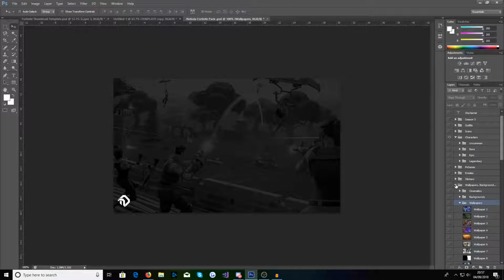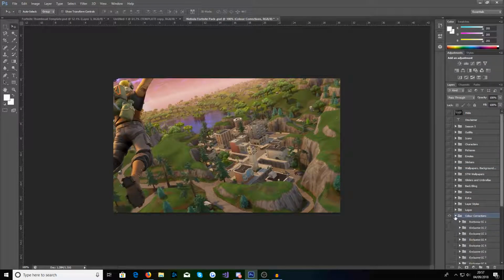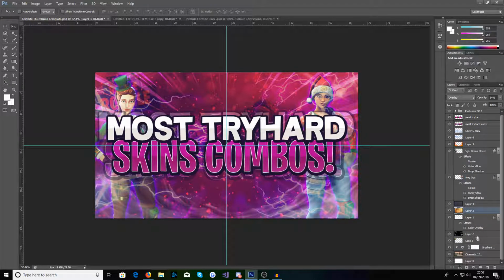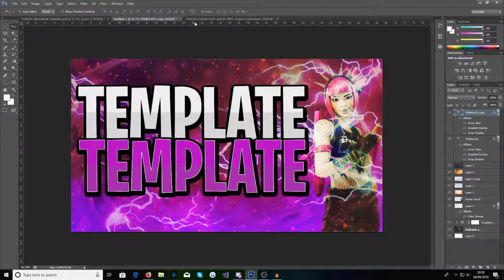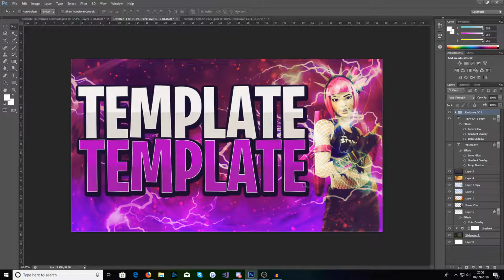Going to go out of the wallpapers, and we're going to go to color corrections. So if you go down, you're going to be able to find CC3. You want to use CC3. Okay, so I'm going to put out CC3, drag it on, and give it a bit of a purple look. You can turn down the opacity as much as you want, however you like it.